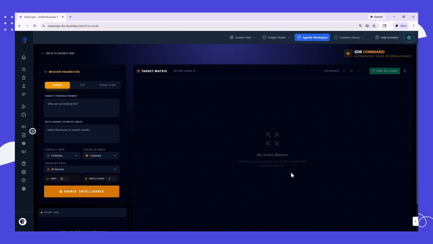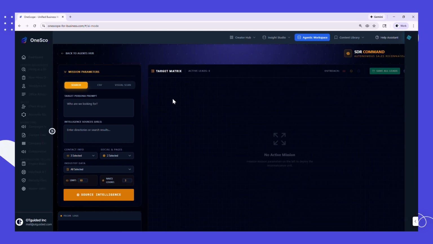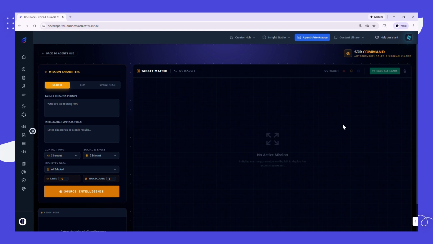Alright, now that we have successfully gone through creating the templates, connecting your Google Sheets to your website, and connecting your sheets to OneScope as a data source, as well as generating your first leads using your autonomous SDR, you are ready to conquer the business market.